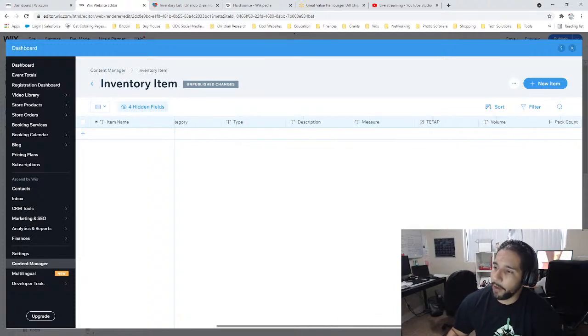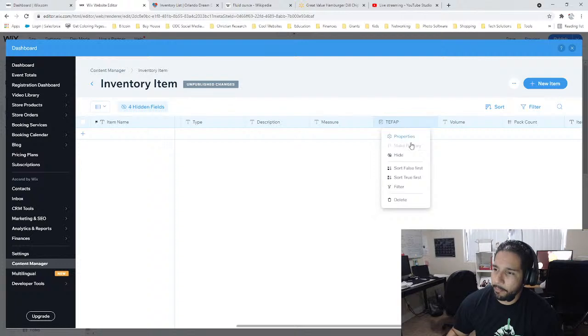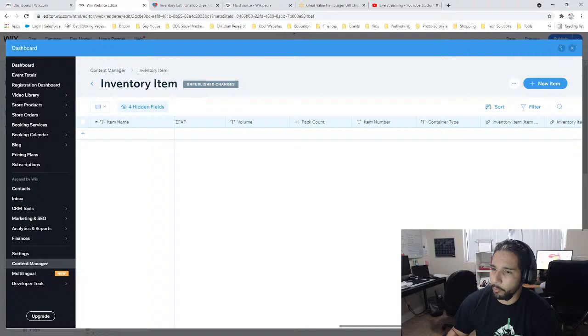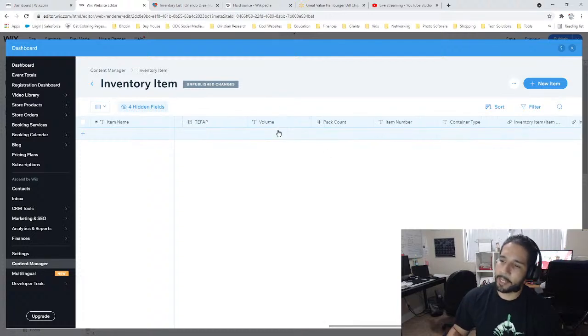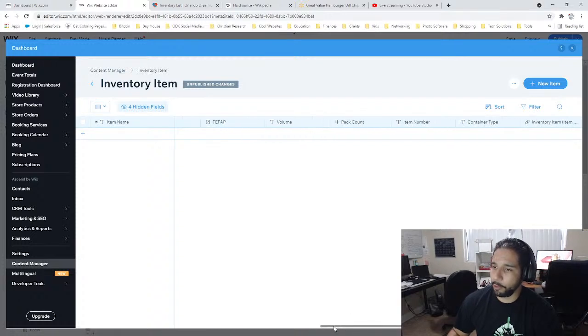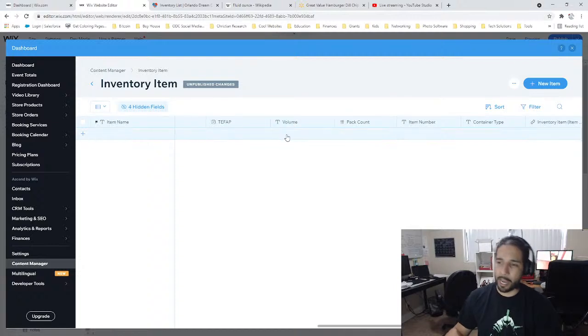Then we also have a check mark here to categorize if this item qualifies as TFAP. So that's food we get from the government. So we got to keep that separated. And then from our measure, we have volume. So 16 ounces, 24 ounces, whatever the volume is. So the volume can also probably be the weight. So if it's pounds, 5 pounds.